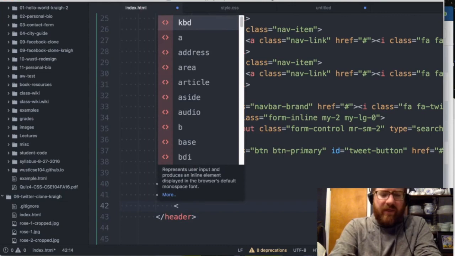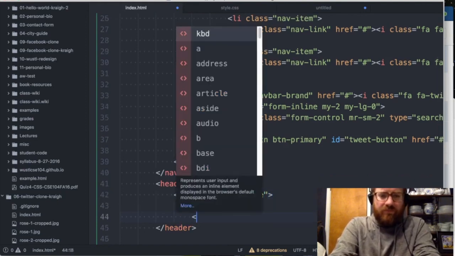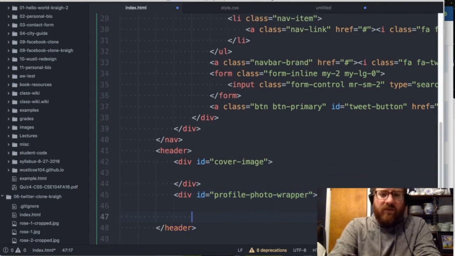Then let's do a div with ID of cover image. And then we'll do a div of ID profile photo wrapper. And that's going to contain the other stuff too. And let's actually make this cover image wrapper as well. Sometimes using wrapper is indicating this div isn't actually the cover image, but it's the wrapping div.